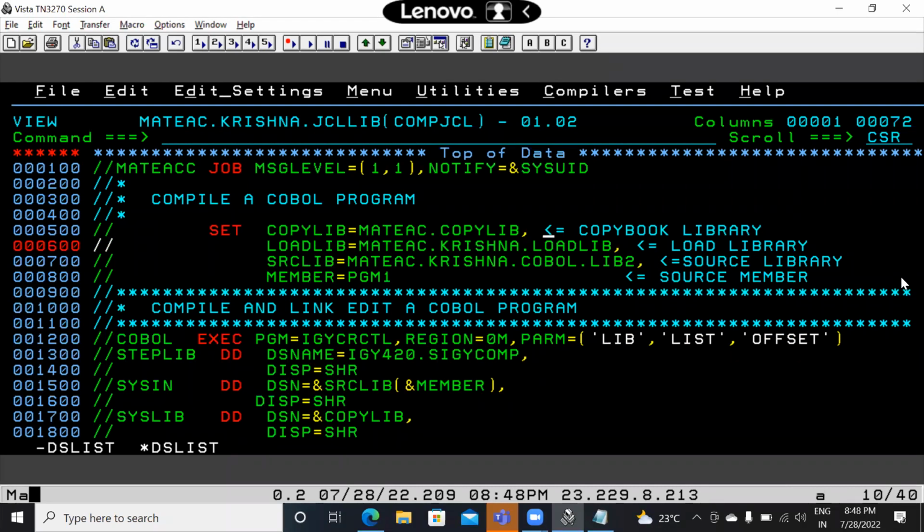So what is this code and all that, we will come to know in later sessions. While explaining the JCL topic, you can understand what all these are. Right now I am just focused here. So I am giving the source PDS library name here, then the program name. After compiling, I will get object code.